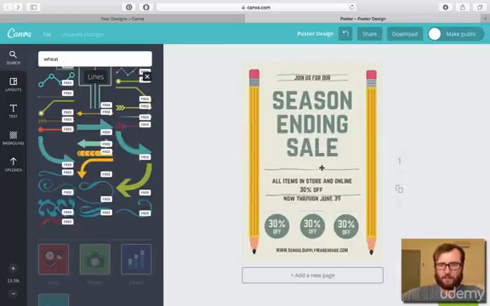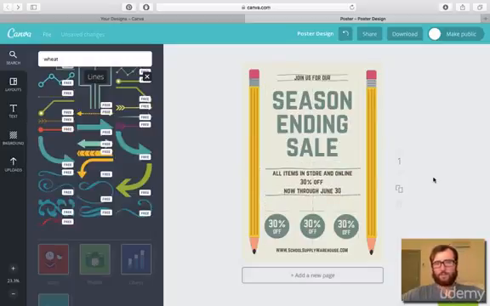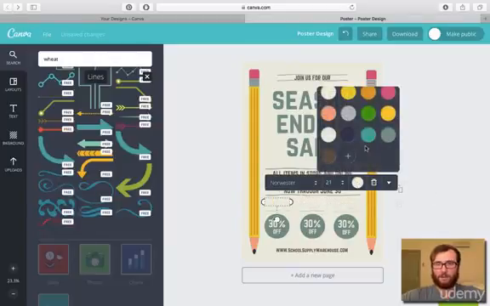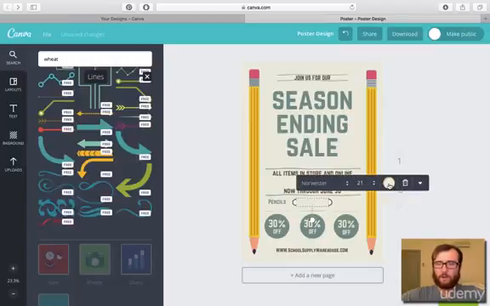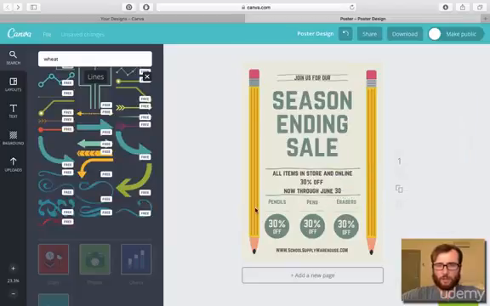My favorite thing about graphic design is just being able to take a design, make it yours. Kind of tweak it the way you want it to look, just like that. Join us for season ending sale. So it gives all of the info that we need to give. However, I noticed that these three all need to be changed to be the right color because they're not. So pencils, there we go. Pens, and of course erasers, who could forget? I'm going to select all of those by holding Shift and clicking, and I'm going to drop them down a little. Perfect. Season ending sale. All items in store and online, 30% off, now through June 30th.